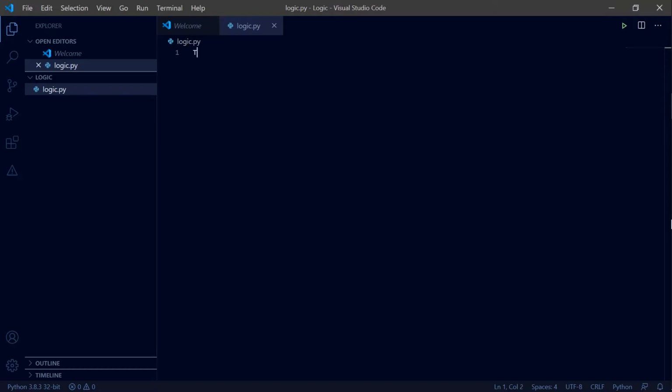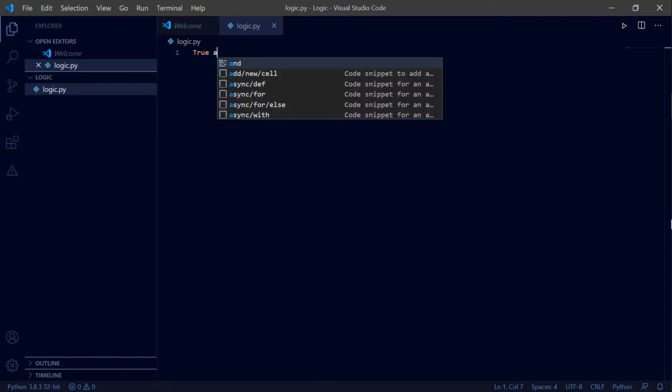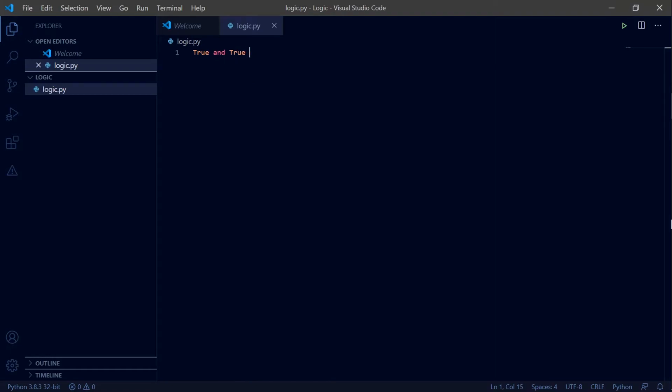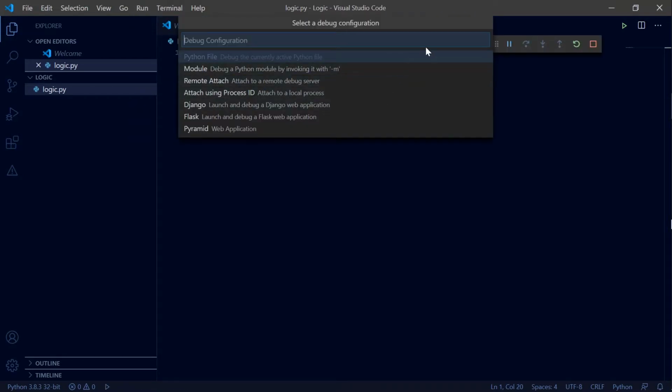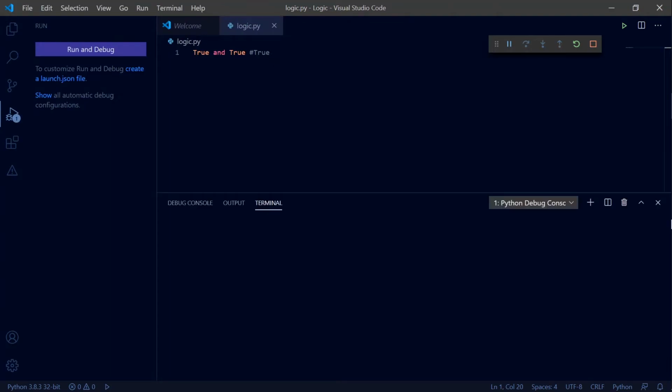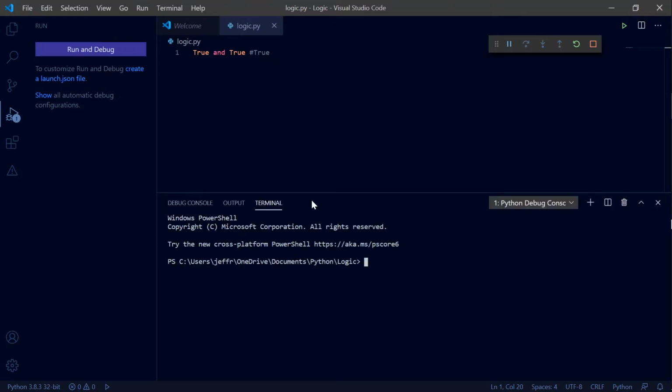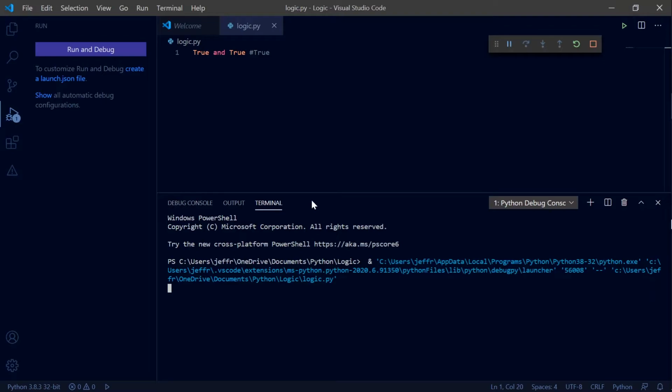If you say true and true, what do you think that's going to do? This is obviously going to equal a true value, right? So if we run this, let's see what happens. I'm not sure exactly what will happen, but I'm pretty sure it might just print out true. We'll see what it outputs. Does not output anything. Okay.